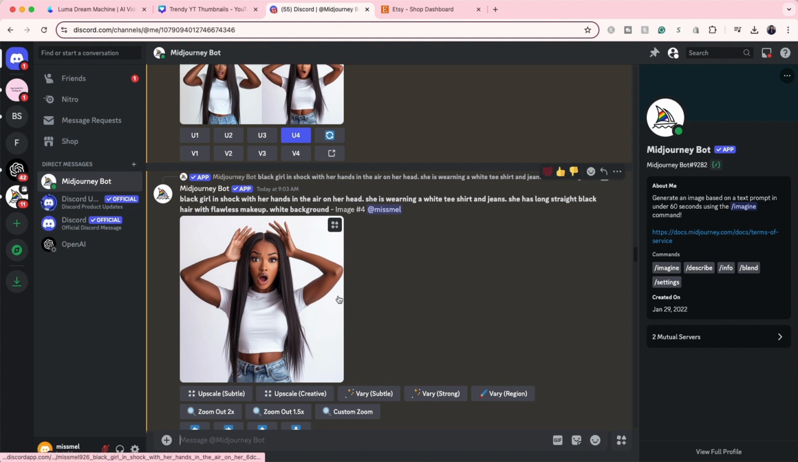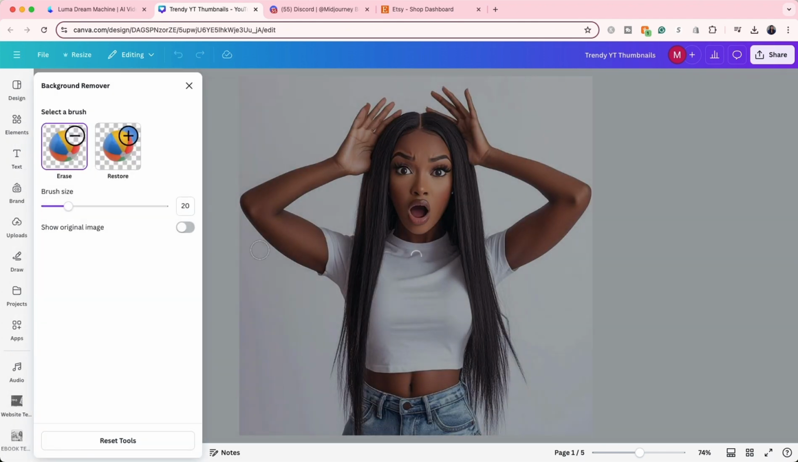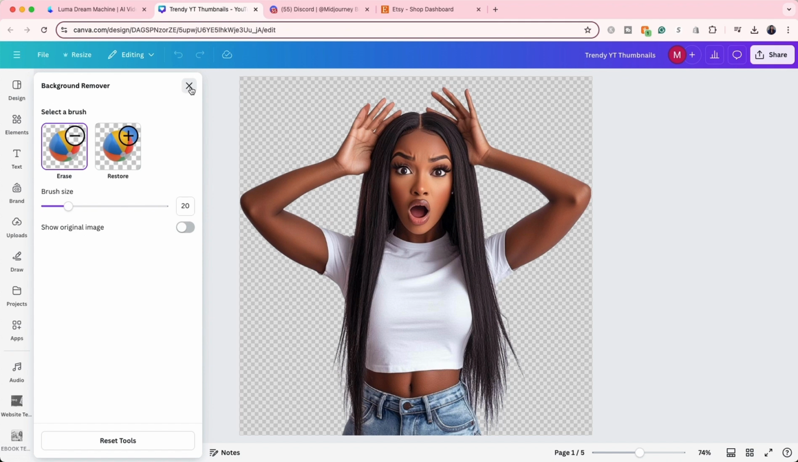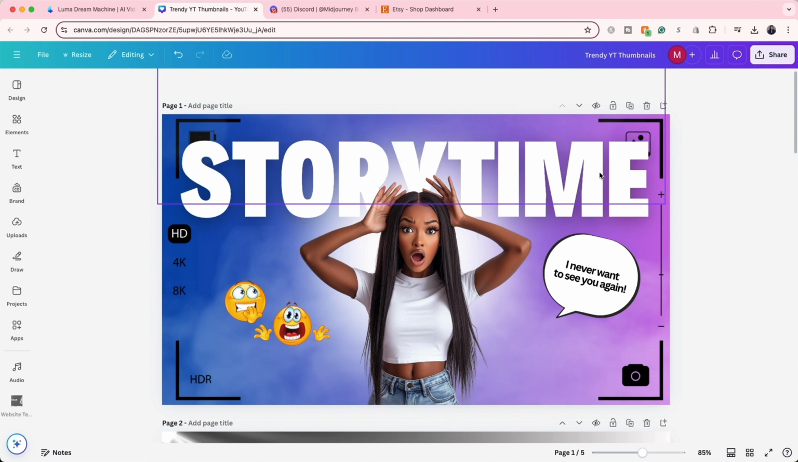Now, why is the white background important? The white background is important so that you can erase the background. It's better to have a white background or some sort of contrasted background so that you can use the background remover tool. As you can see, it's highlighted here because I had a background and then I removed it using Canva Pro. So this is good for people who have a pro account. If you don't have a pro account, you're going to have to find another way to remove the background.